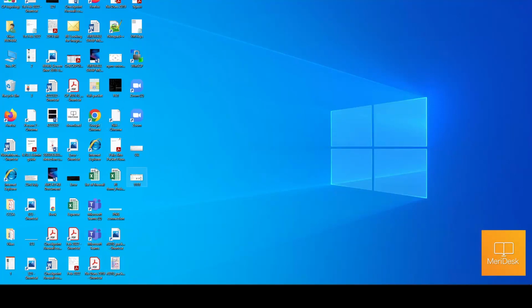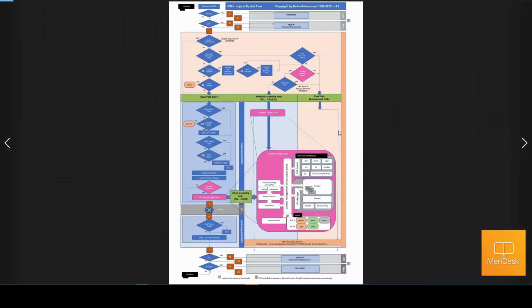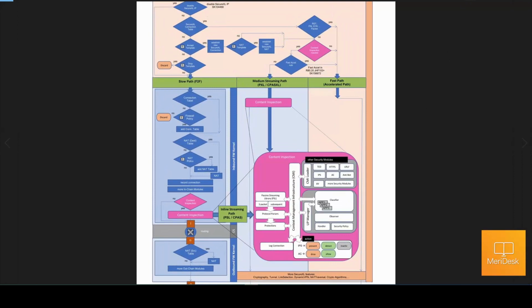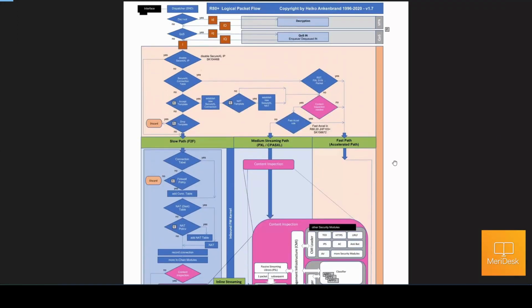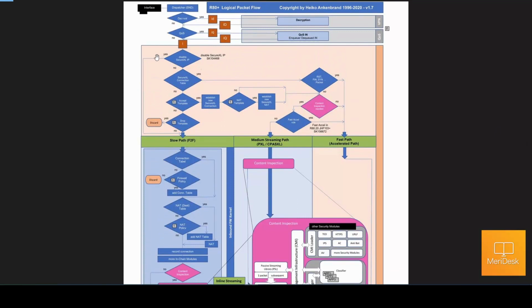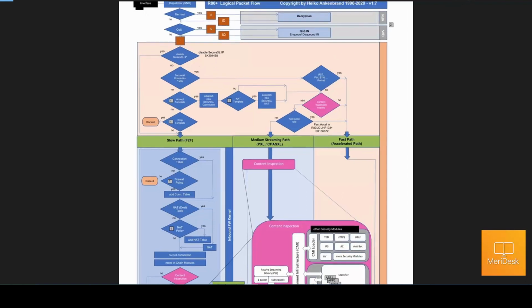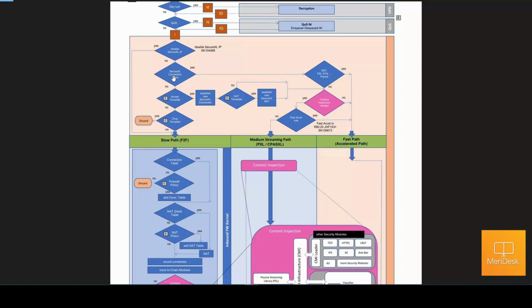Here it is. Hope you guys can see my screen, right? Now let me zoom in. Can you see this section? This is where the SecureXL checks will be performed. And can you see, let me zoom in more, the SecureXL connection table?